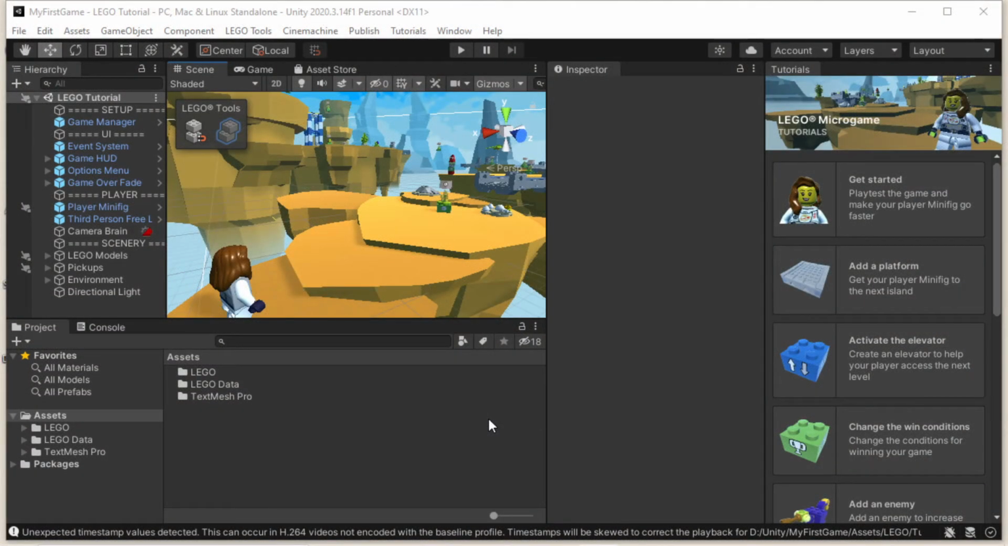Professor Akram here, and in this tutorial I'm going to show you how to create a WebGL export of your game. Now, if you are just getting started with Unity and you're working through the micro games, as you go through the tutorials, one of the options at the very end is to publish your game.